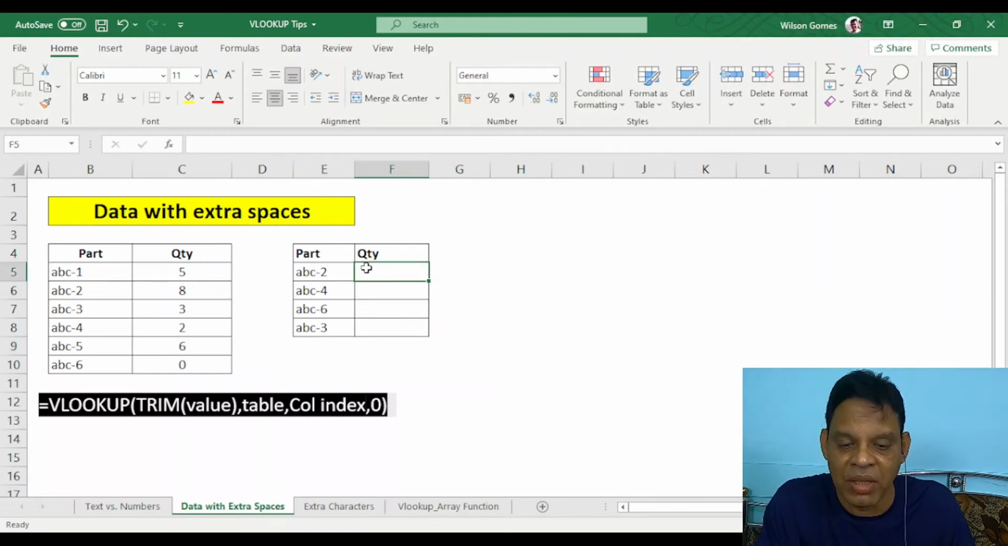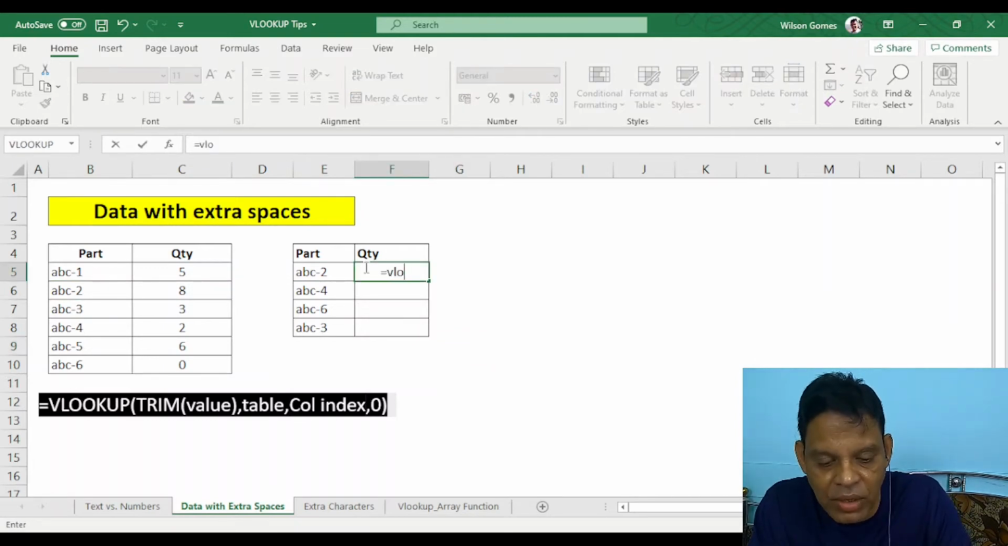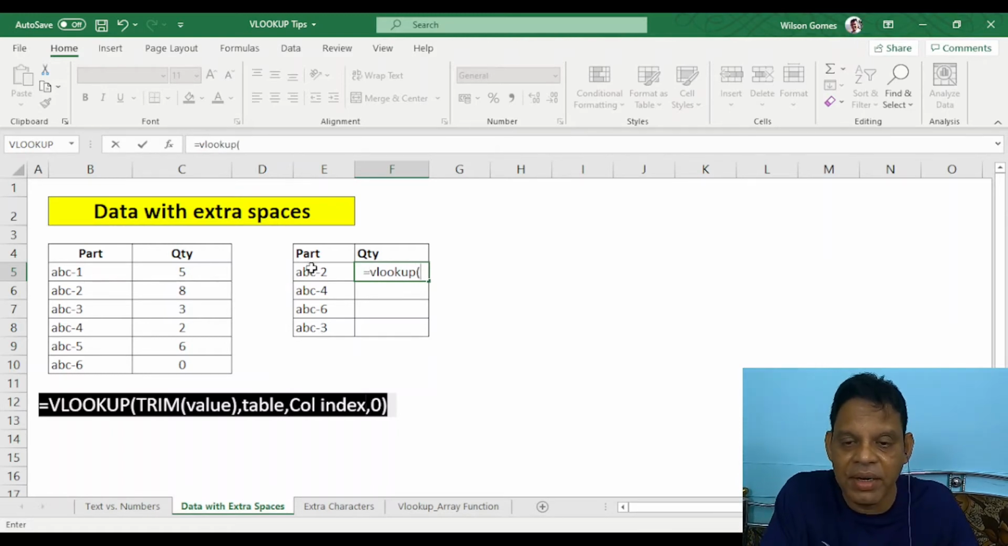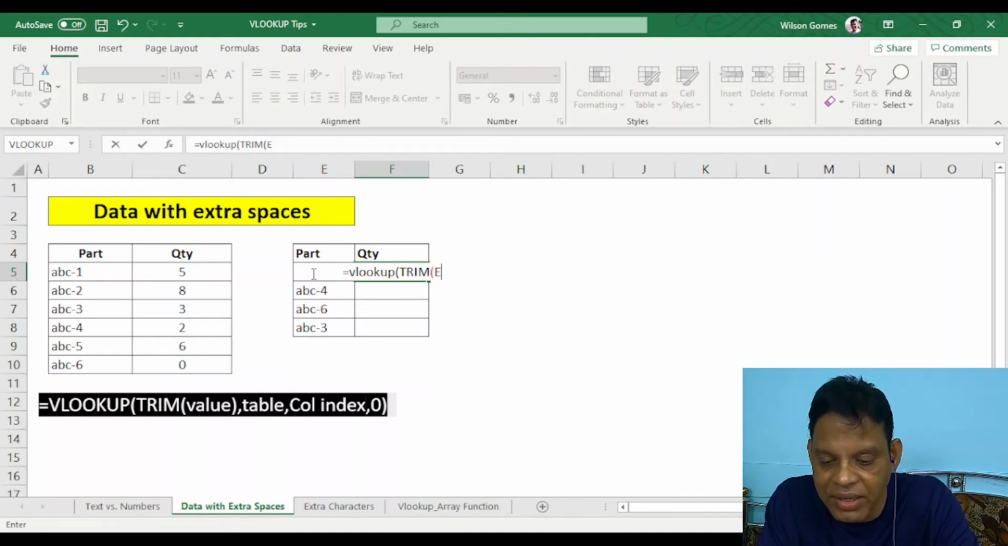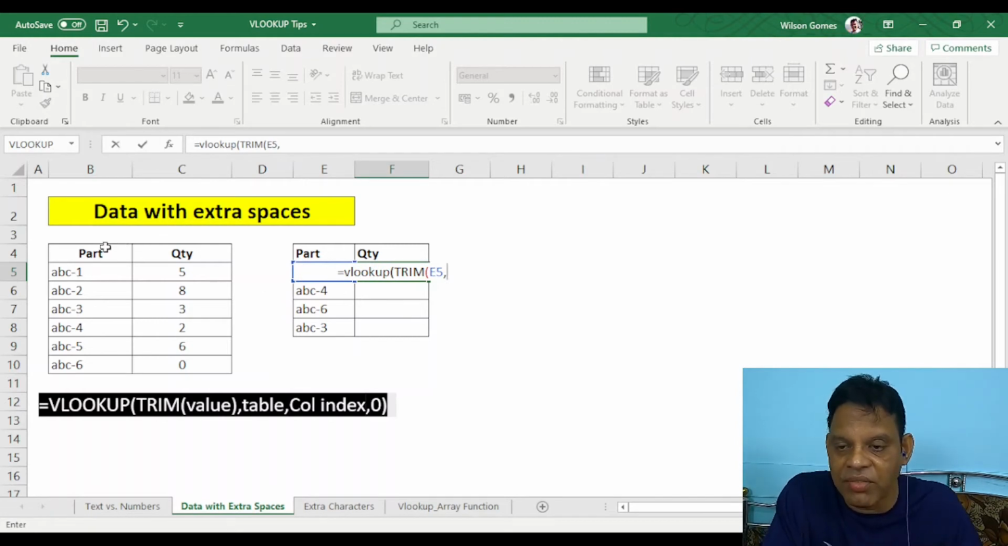What I'll do, equal to VLOOKUP, open bracket, then TRIM, then I'll put the value which is in E5, comma, from this table.